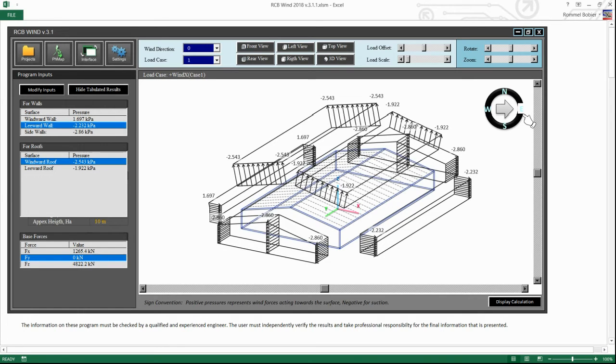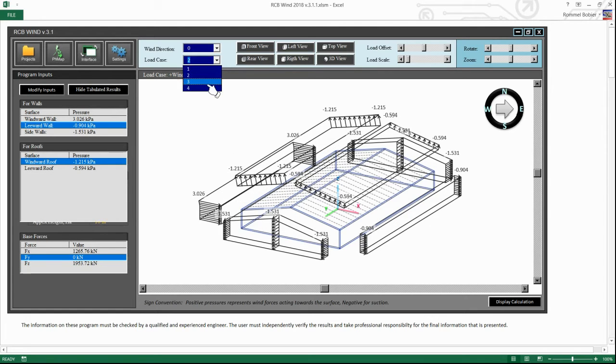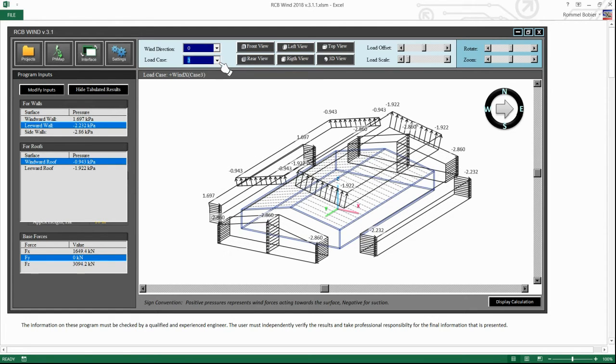To change between load cases, we can select the case number in the load case drop-down menu. We can see here 4 available load cases. Meaning, we have 4 load cases for wind direction 0 degrees or due east. Let's look at case 2, case 3, and case 4.